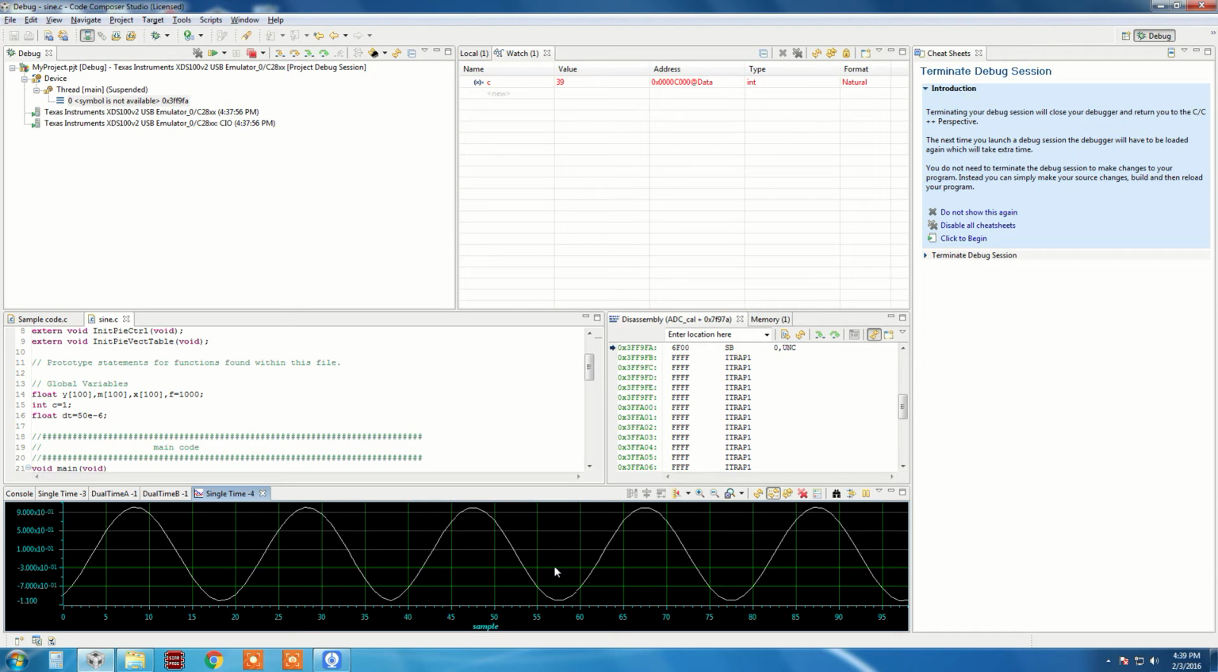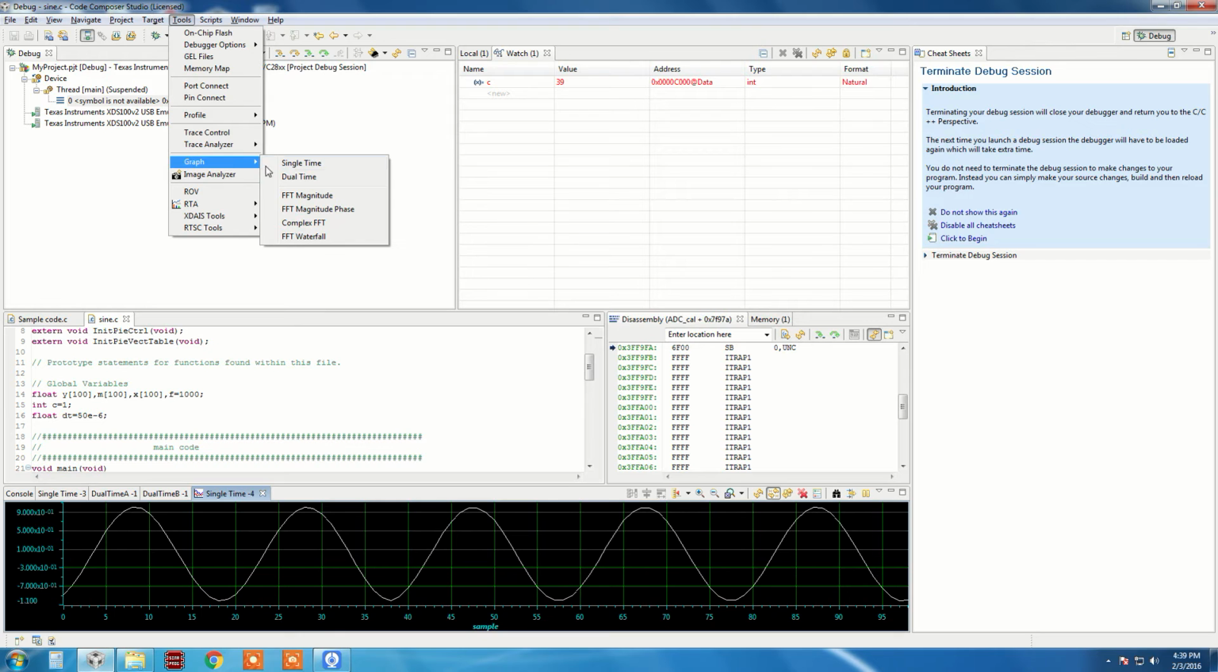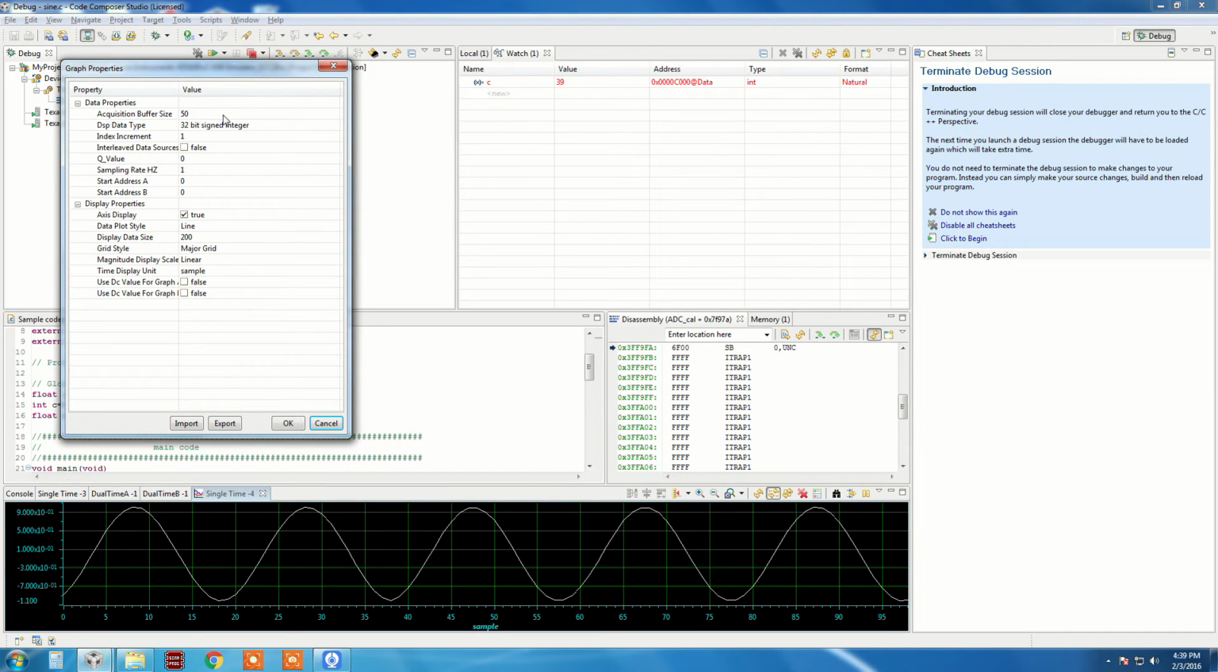Suppose we want to observe both the variables x and y. In that case, we can go to tools, click on graph and dual time. Here we will enter once again the acquisition buffer size as 99, display data size as 99, data type as 32-bit floating point, starting address of A is address of x and starting address of B will be address of y. Click on OK.